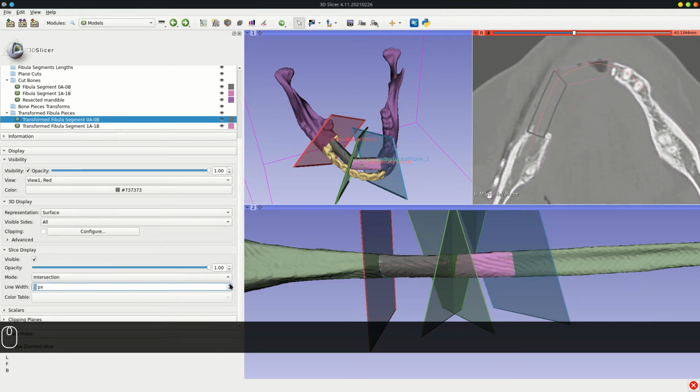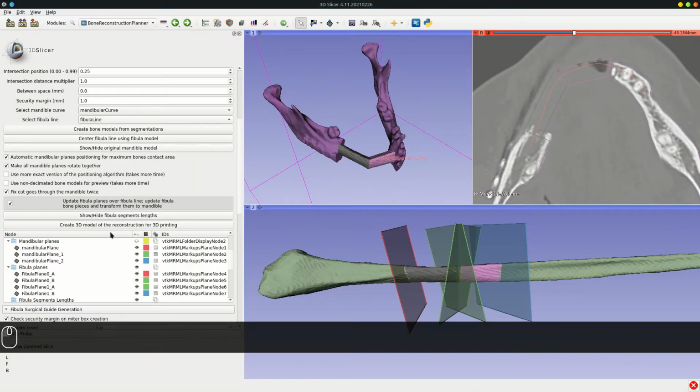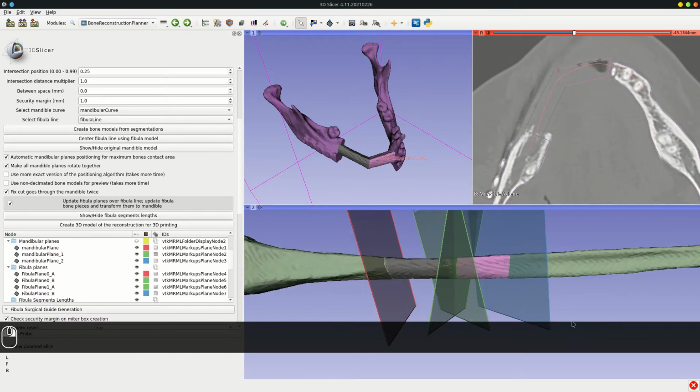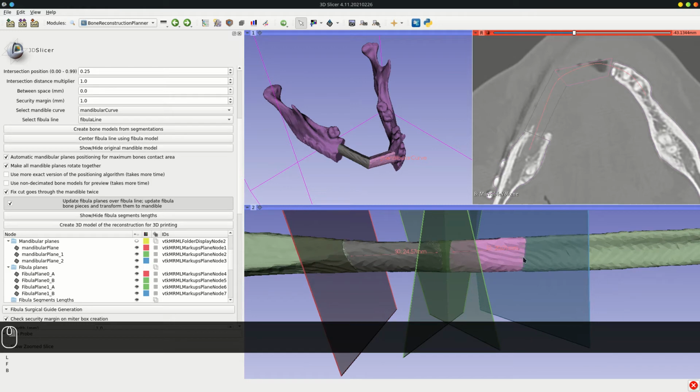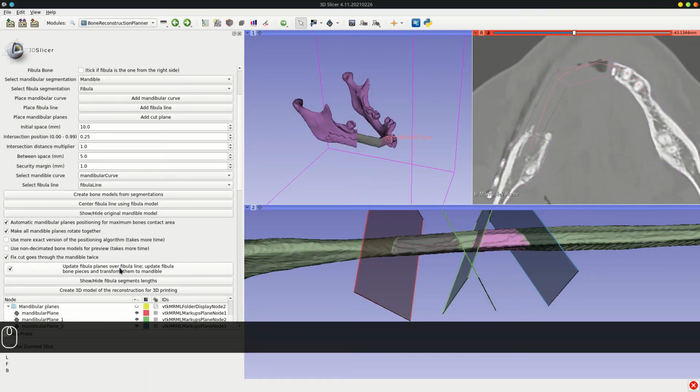You can also create 3D models of the virtual surgical plan for 3D printing by clicking this button. If you are not satisfied with the outcome, you can always adjust the planes and the results will be updated in real time. Also, this will display the segment length so the surgeon can be sure that no segment will be too small. Further, the surgeon can adjust the amount of the space between the segments and also leave a security margin so the bone segments will not overlap with each other. The surgeon can change these settings to their personal preferences and finalize the plan.